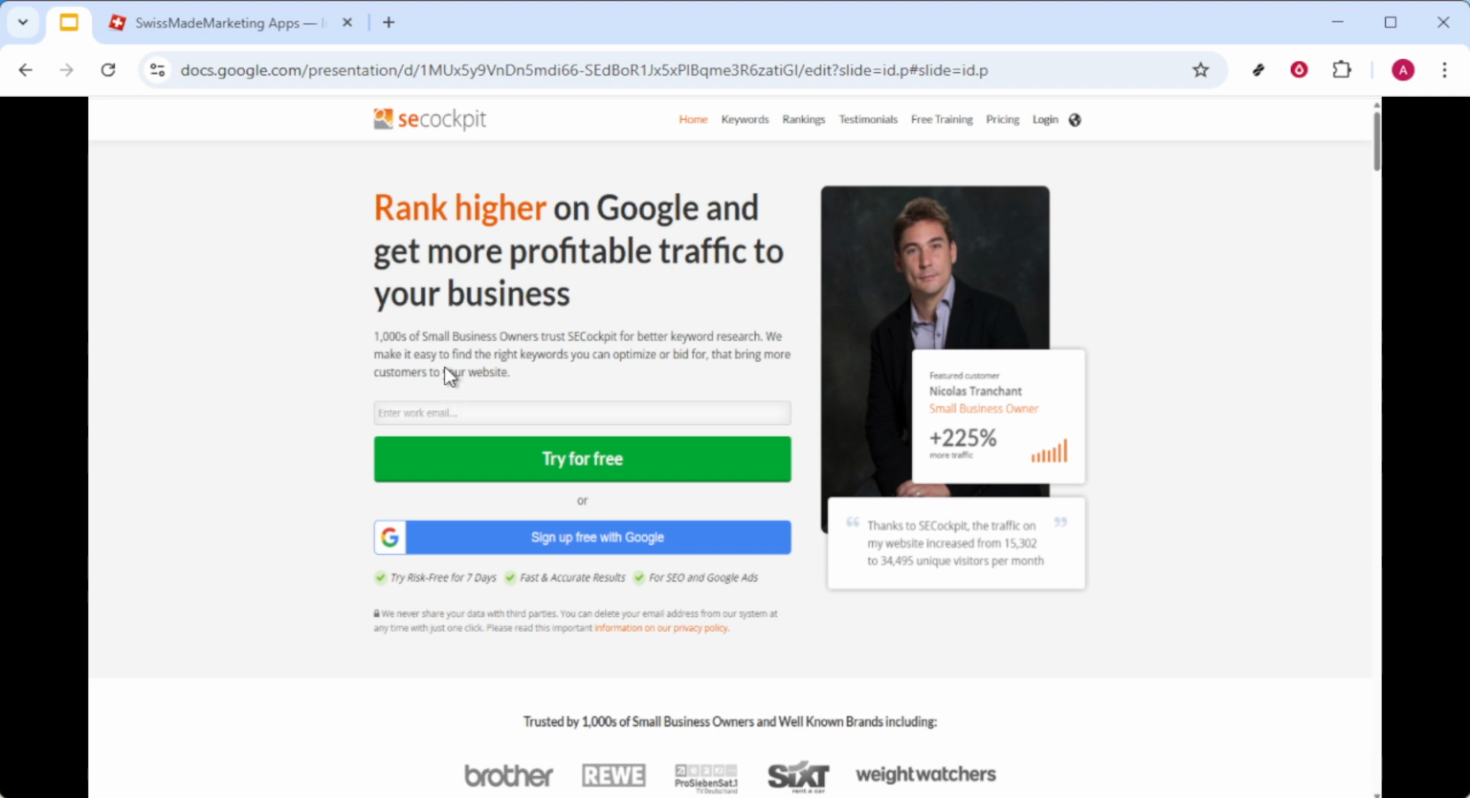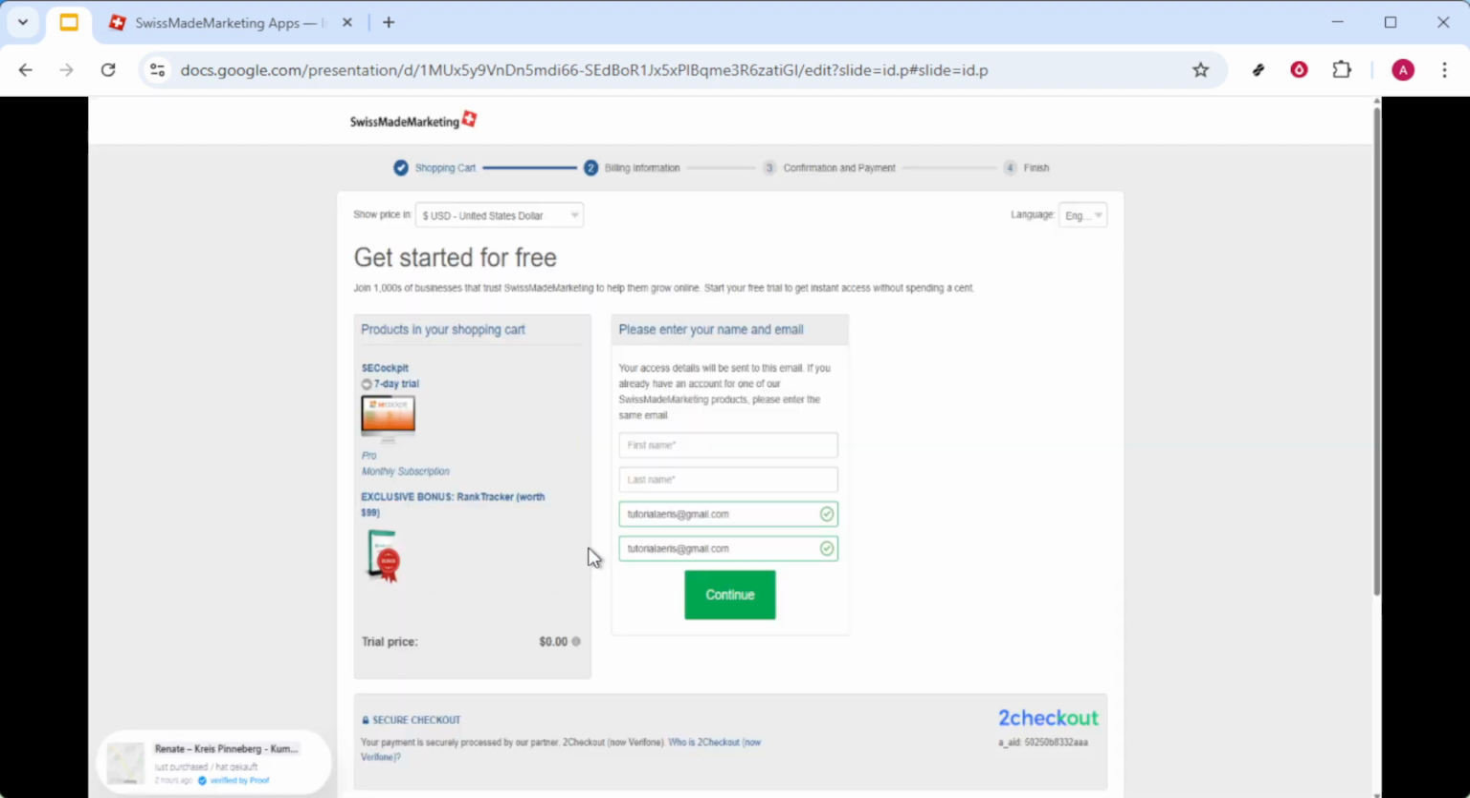This platform is a powerful tool for SEO, helping you to find the right keywords and analyze their potential impact on your site's visibility. Once you're there, sign up using your Google account. This step is straightforward and ensures that you'll be able to access all the features that SE Cockpit has to offer. Next, you'll want to fill out your full name and email address. It's important to make sure you enter accurate information, as this will be used for account communications and notifications. Once you've entered your details, click on Continue to proceed.